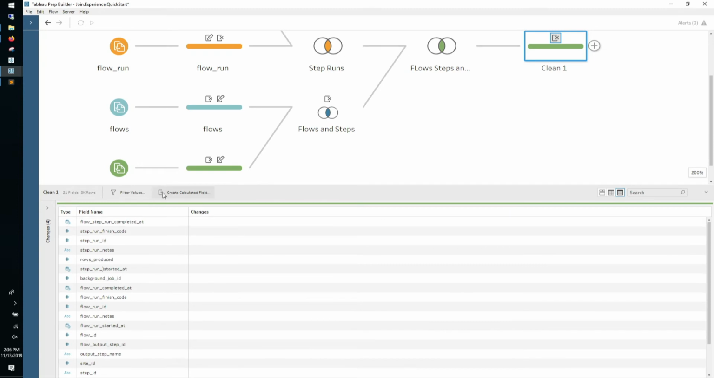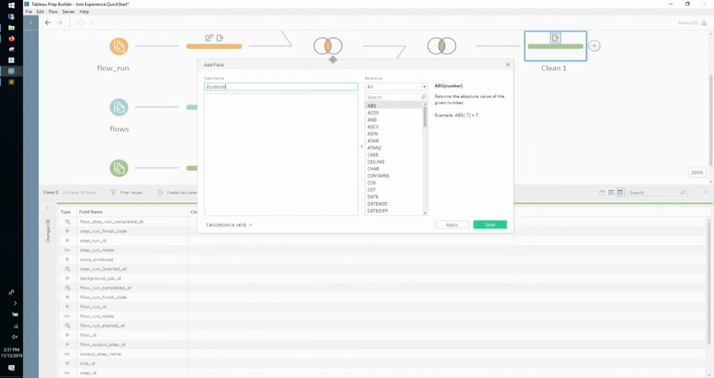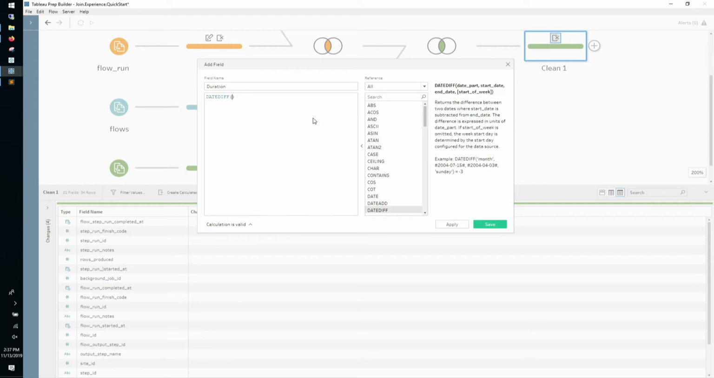So we had the flow runs. Let's create a duration calculated field. I don't know if I can zoom this in. I don't think so. So if you're familiar with the Tableau calculations language, we have a lot of date calculations. So we're going to do a date diff. We're going to do it at the seconds level. I think that's the lowest granularity that you can do.